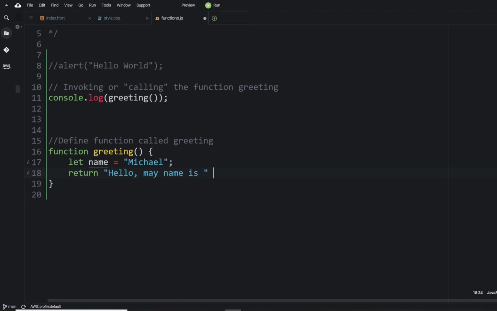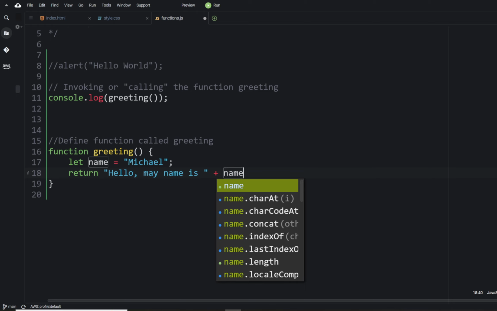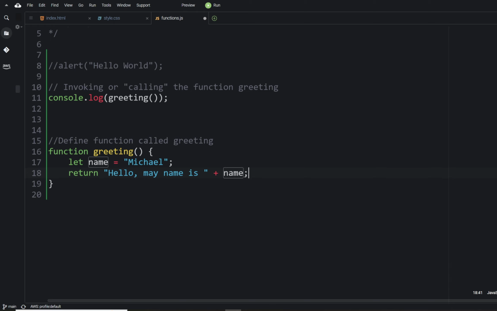I'm going to hit a space and then plus, and then request that JavaScript actually use the variable name, meaning whatever is held inside of that container. Okay, so what should happen here? Upon calling greeting, I should see hello, my name is, and then whatever's stored in there, so it should be Michael.